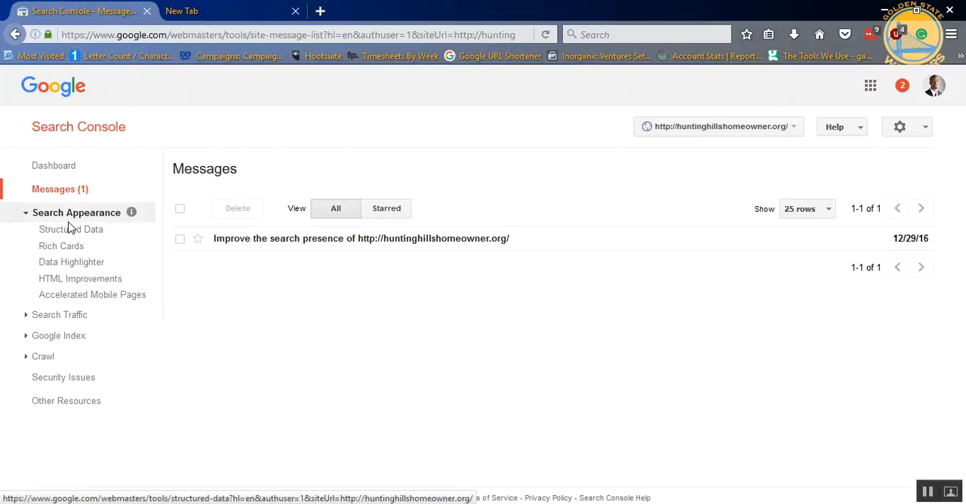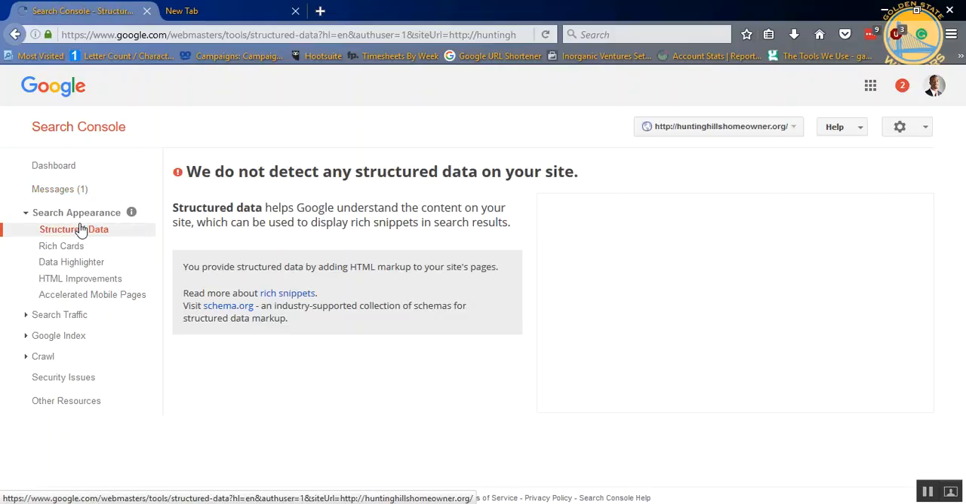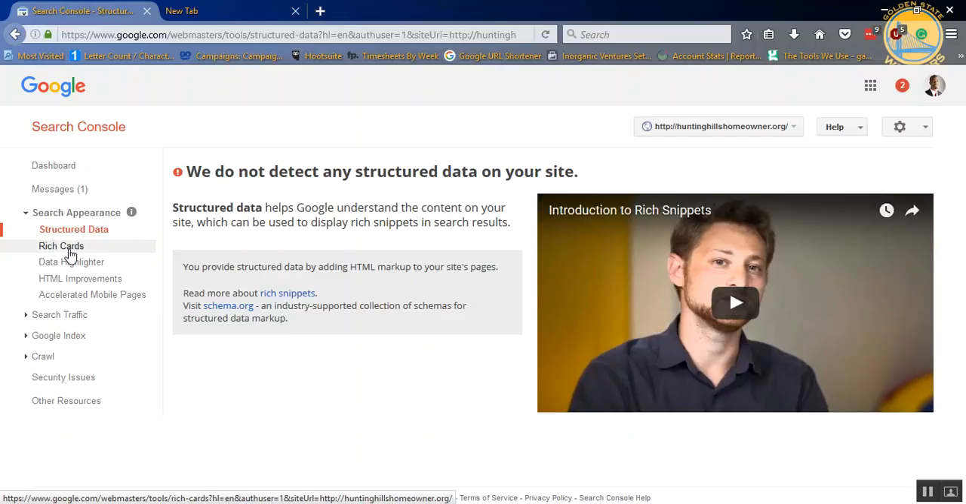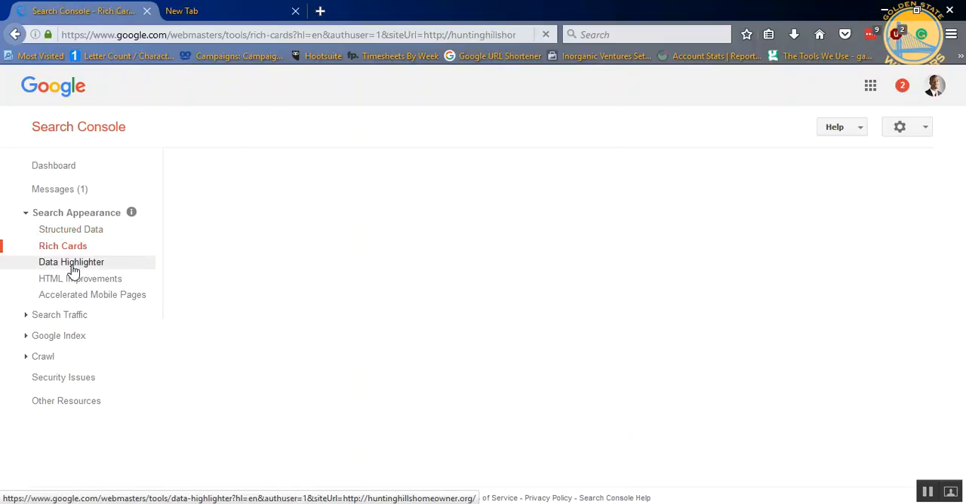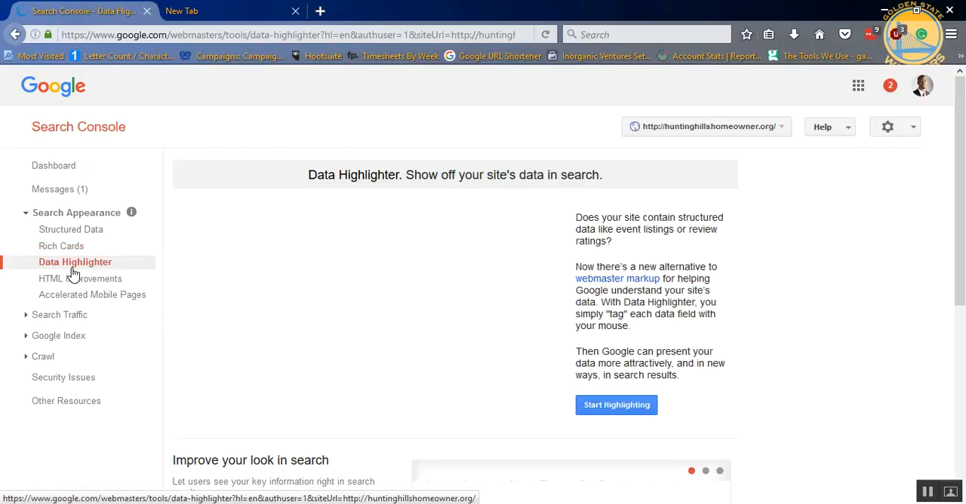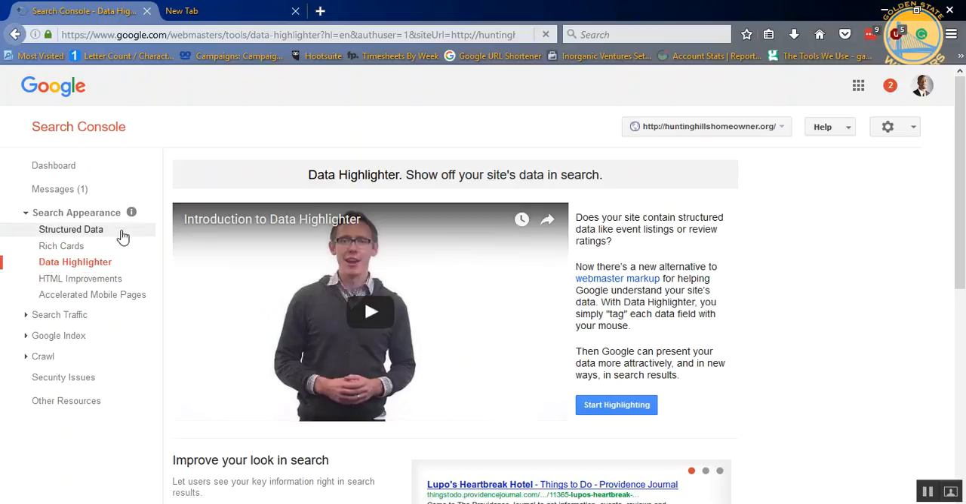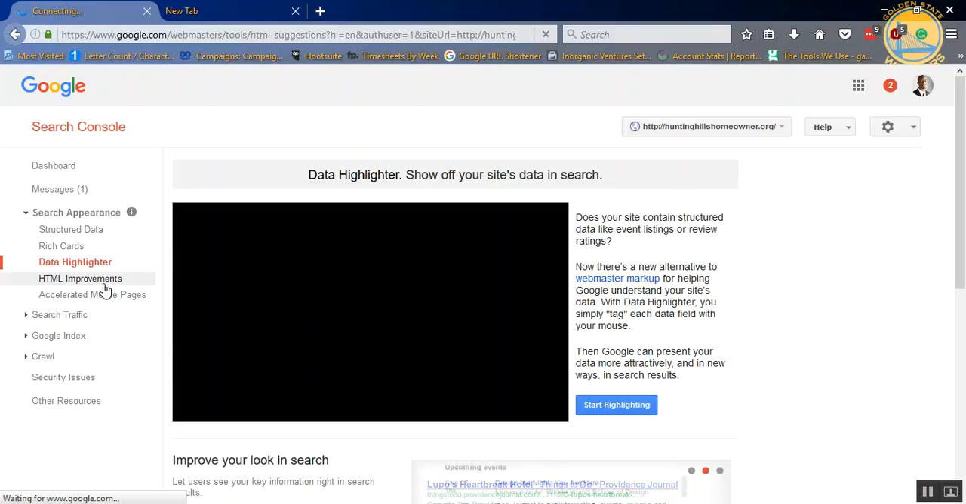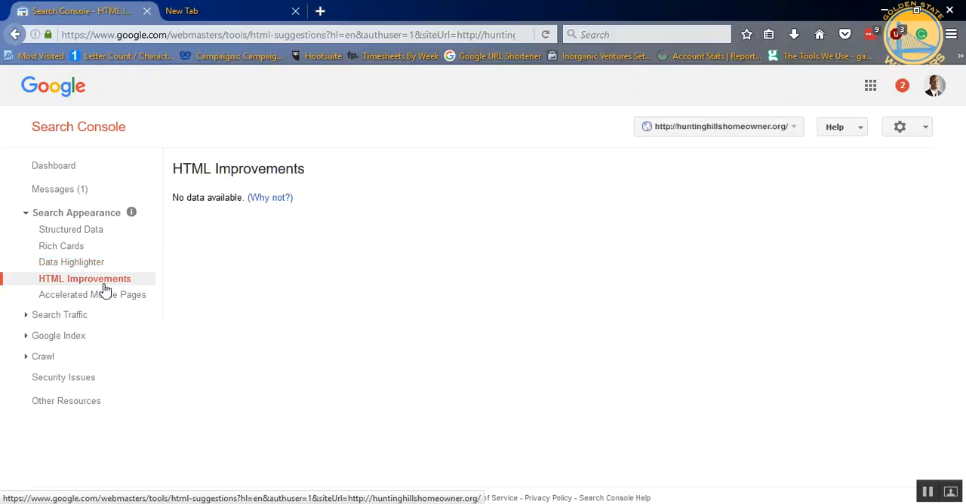Search appearance: structured data, rich cards, data highlighter, HTML improvements, and accelerated mobile pages. They all just help with your presence online. So I would suggest just clicking through each one and reading about what it can do for your website. There's a ton of other content out there that can help you choose the right one for you. I'm not going to dive too deep into that, but there are videos and things that you can do to improve your HTML.